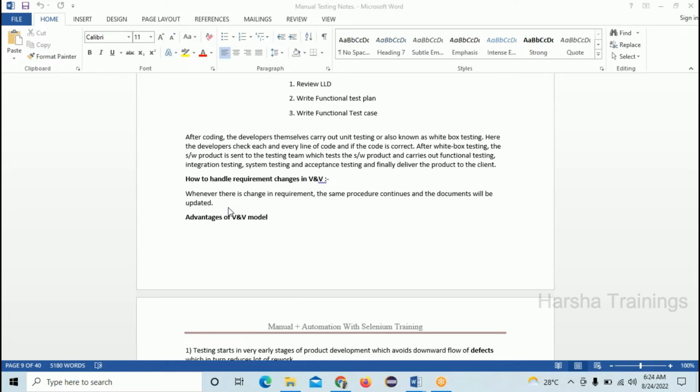Okay, what is V and V model? Can anyone tell now? What is V and V model? Verification and validation. Verification and validation, that's it. No. Verification and validation model.